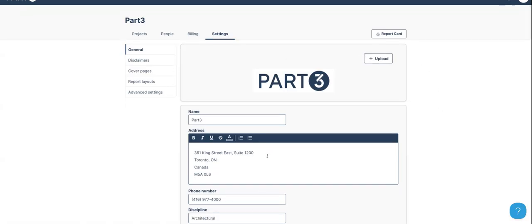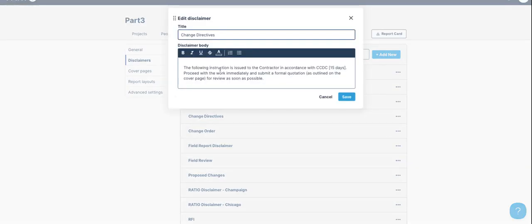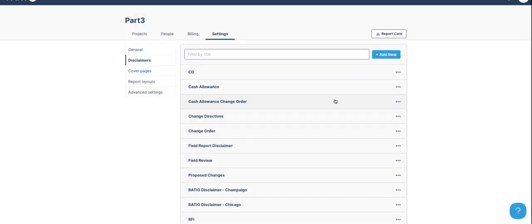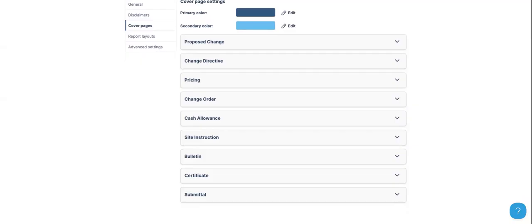This includes generic information that would appear on your cover pages, your disclaimers, which will also appear on cover pages. So for example, if you have a change directive disclaimer that you normally use, make sure you get that information in there and we will automatically pull that in for you. Cover pages. This is where I'll talk about the different naming conventions.